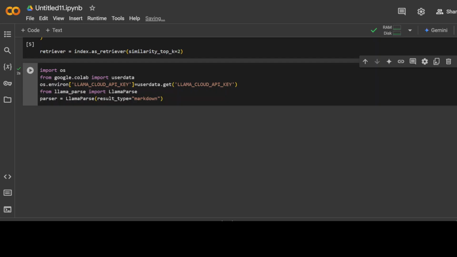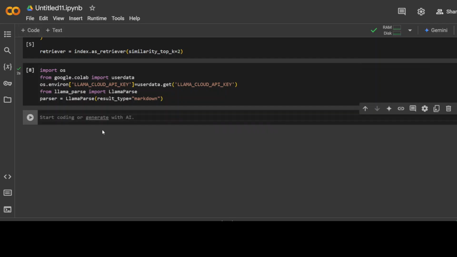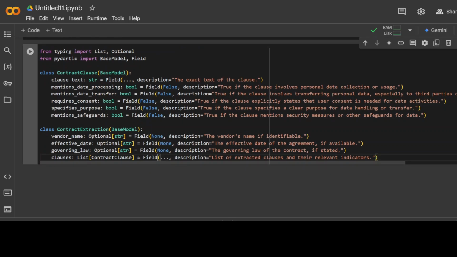and this is all you need to do. I have imported the OS library. I have retrieved my LlamaCloud API key from my secret, and now when I have run it, it is successful. Next up, we need to define these Pydantic functions. This is how we extract relevant clauses from the agreement or the contract in order to match it against relevant clauses in the GDPR. And what we are doing here is defining a schema, which is a way to structure the set of extracted clauses.